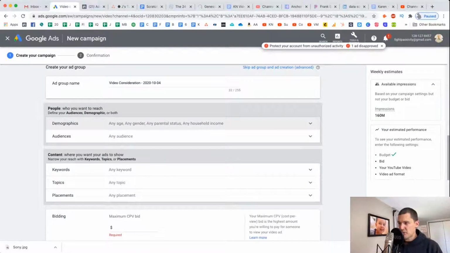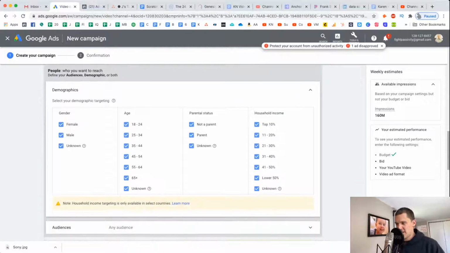Demographics. Now, this is the important part. You want to make sure that you actually have some kind of parameter here. Don't just let them have their run-of-the-mill here. If I'm trying to reach business owners, I highly doubt they're between 18 and 24 years of age. Now, they may be in their early 30s. They might be in their late 20s. I'll leave that up. I'm going to turn off unknown because I don't want a 13-year-old watching my ad.